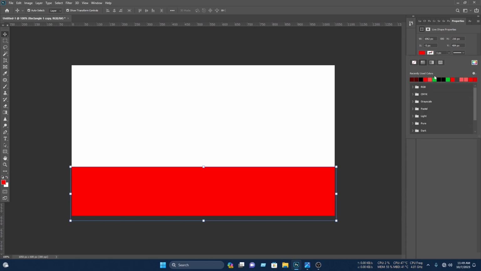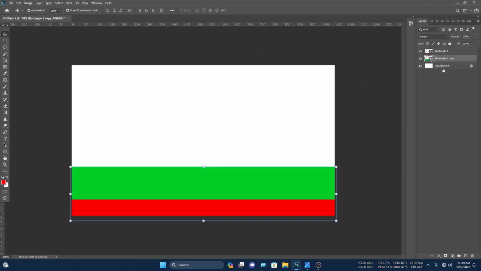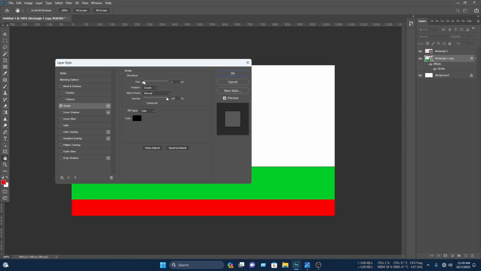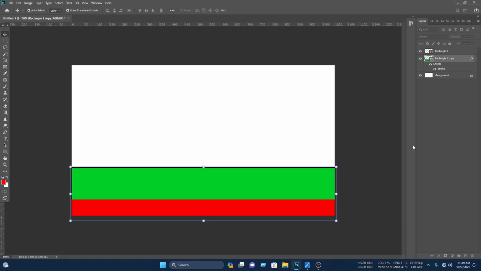Then you have to click on here. Then you have to select this color. Then go to the layer panel. Then drag this under this layer. Then select this layer again, then right click on this layer, then click on the blending option. Then you have to click on the stroke. Then increase the size of the stroke. Then click on the OK.